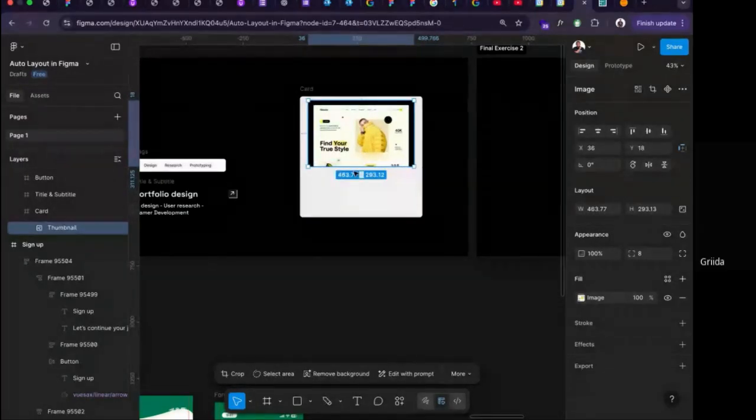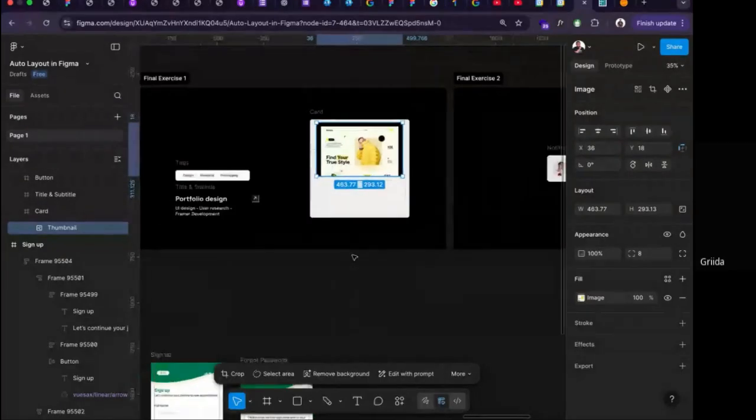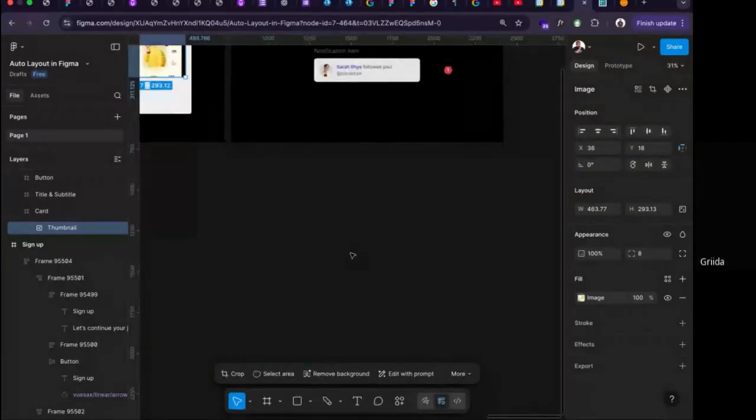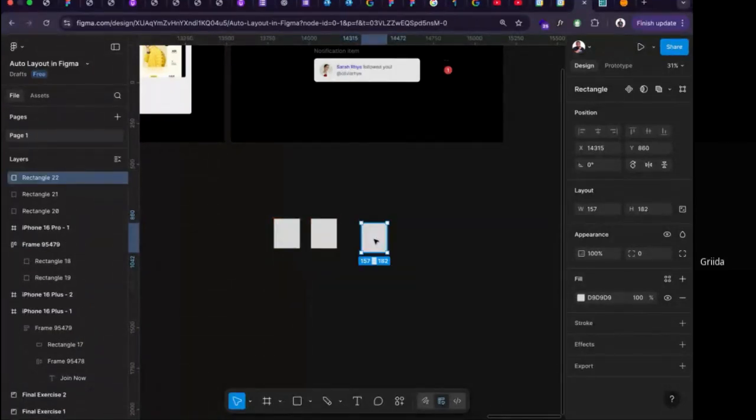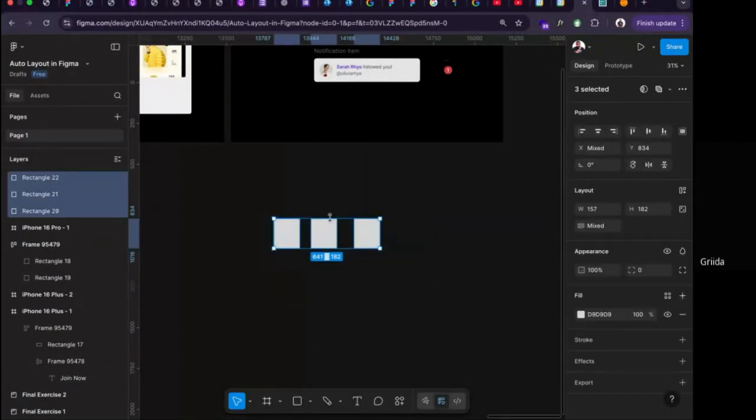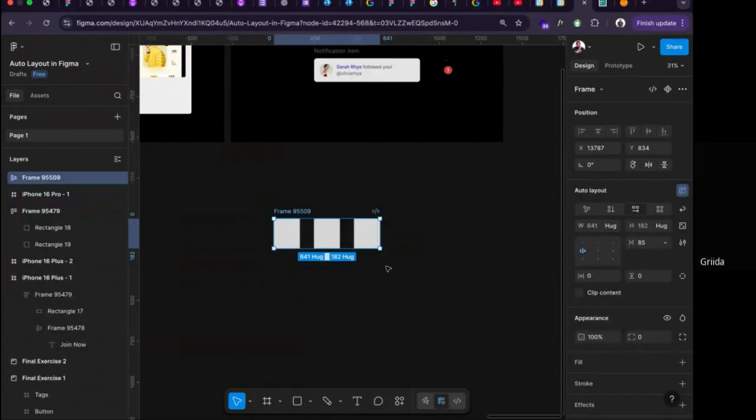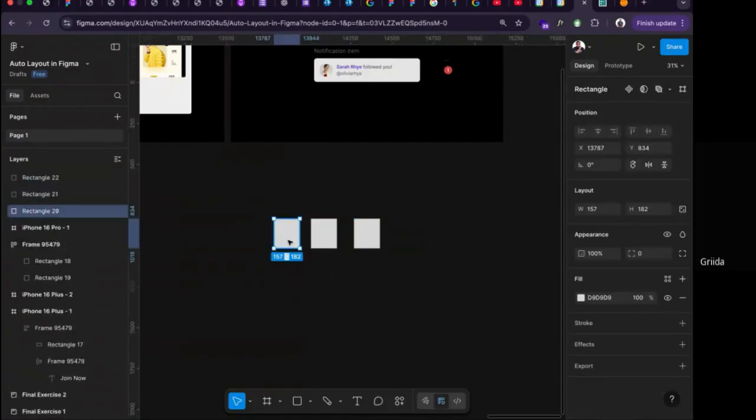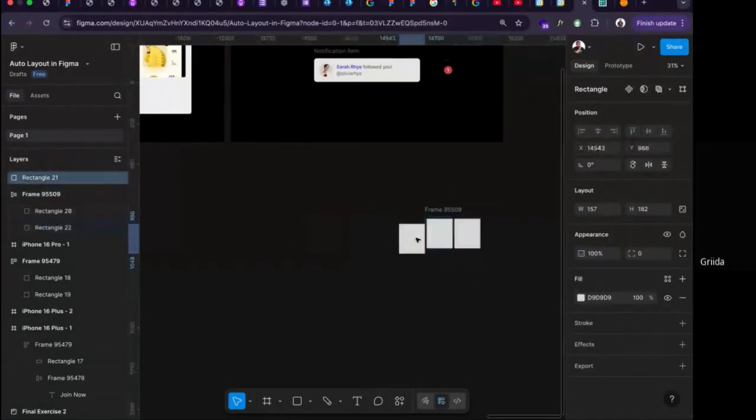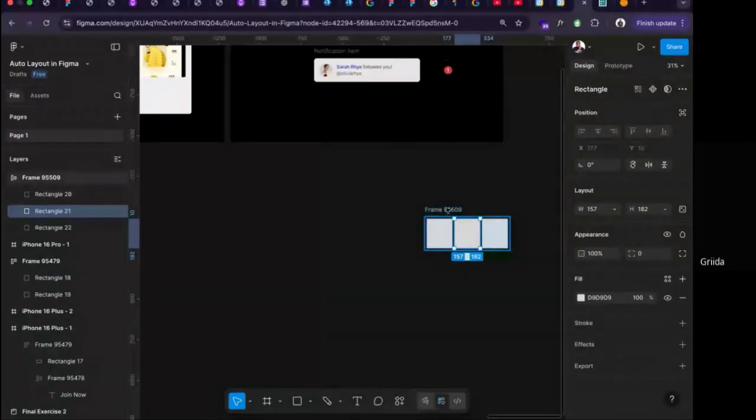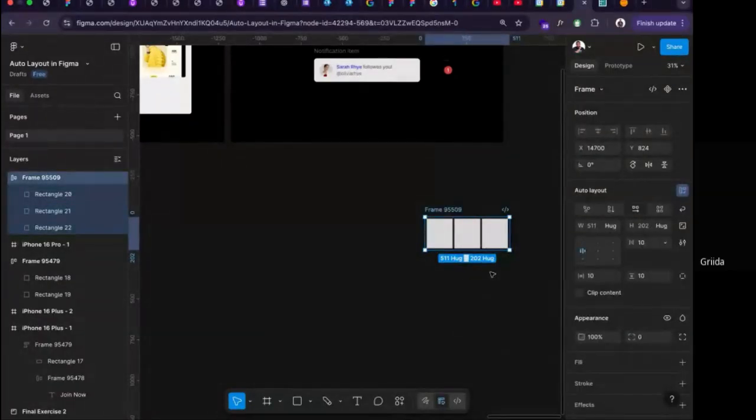Now, one way to create auto layouts, let's say we have different elements, which is what we've been doing. We can select all of them and click Shift A, right? Another way is we can even select only one and click Shift A and add others inside. You can see. So others still the same way.